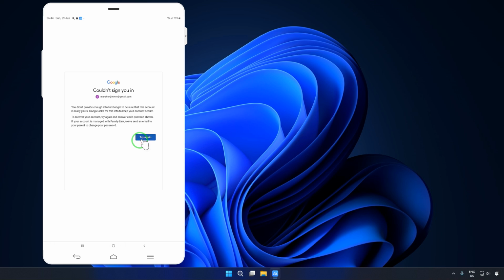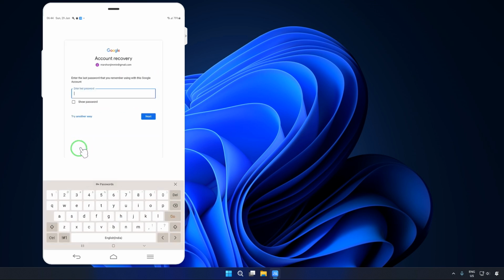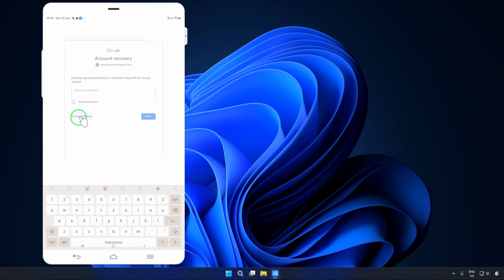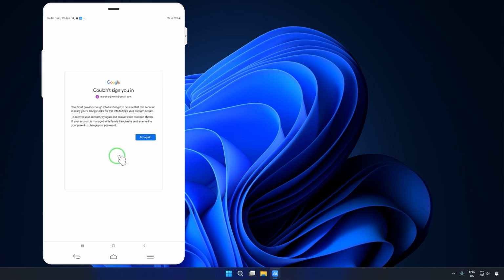Unfortunately, this account has been recommended by one viewer to recover because he doesn't have the recovery email and the recovery phone. So let's see now how to recover. We will try another way, and here it's saying the last password, which we don't have. So now what we will do, guys, here we don't have a phone number, so we will click on I don't have a phone. Now it's saying a similar thing, so don't click on here. If you have the two options, of course you can go for them, otherwise no.